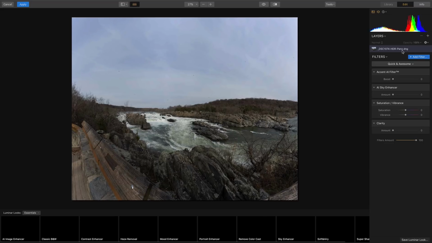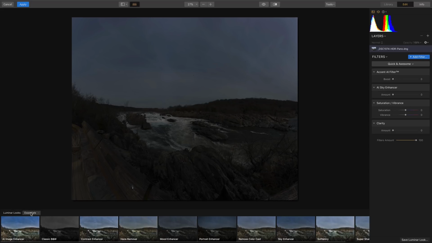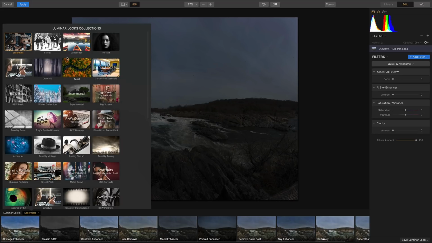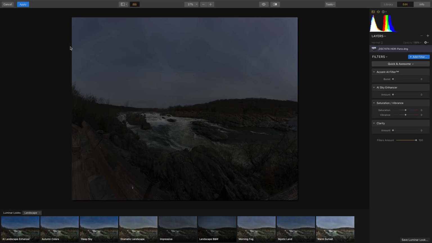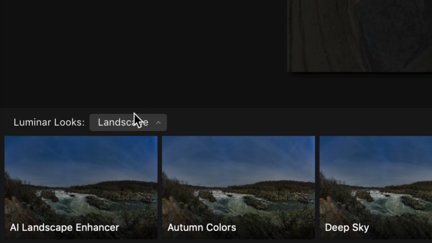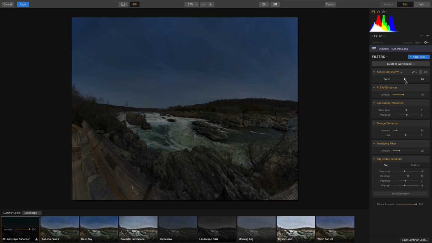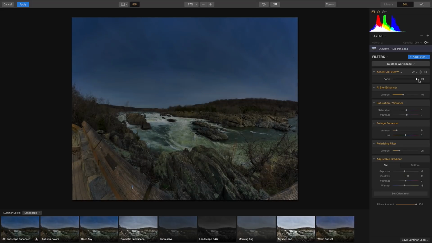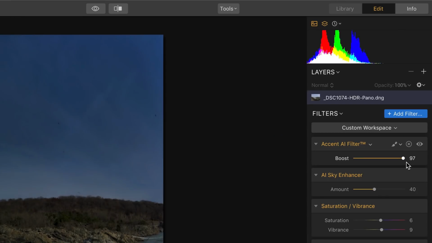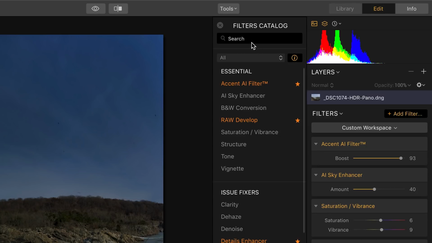Now that I'm here in Luminar 3, there's a few things I can do. From the Looks collection here, I'm going to choose the Landscape collection. This gives me a series of presets that are well designed for landscapes. And let's select the AI Landscape Enhancer. I'll also use the Accent AI filter here to dial this in. DNG files sometimes run a little bit dark, so let's add the tone adjustment.